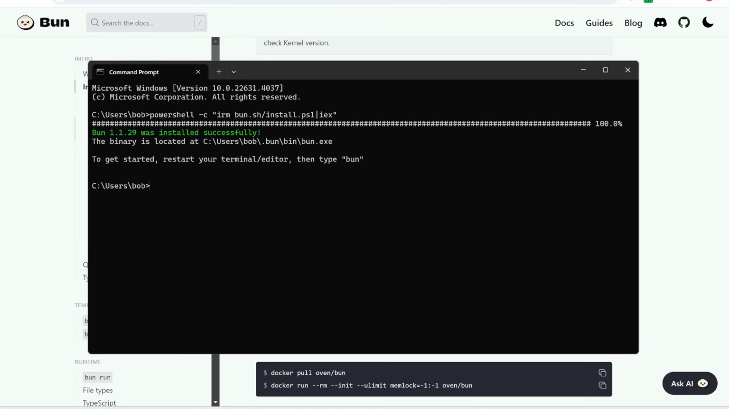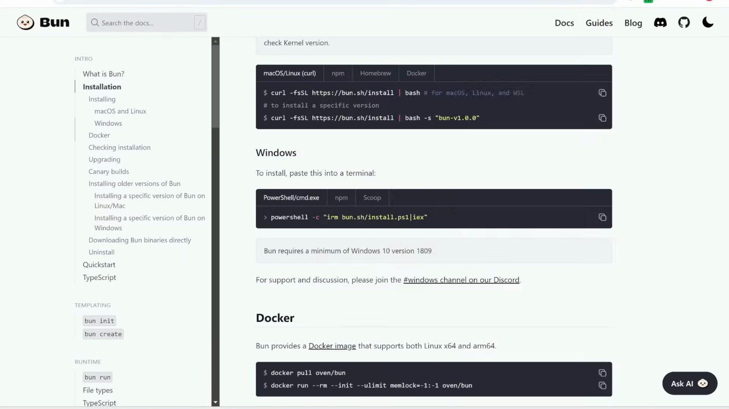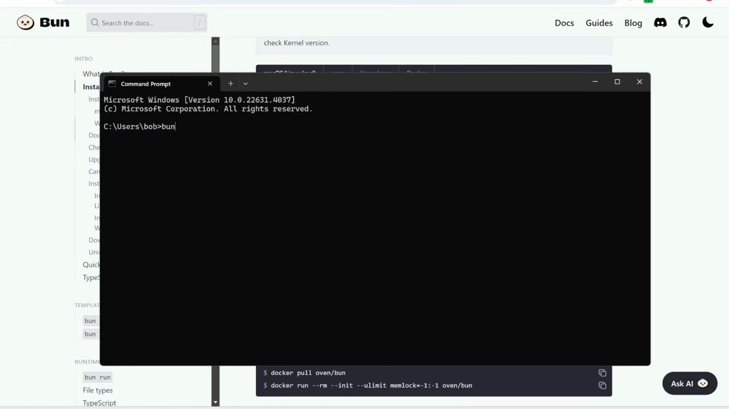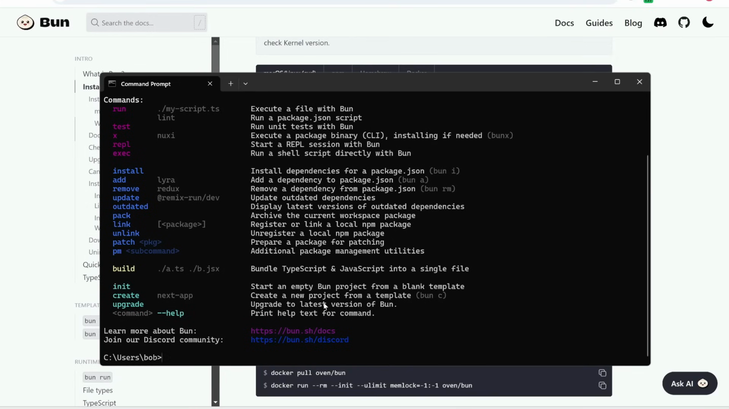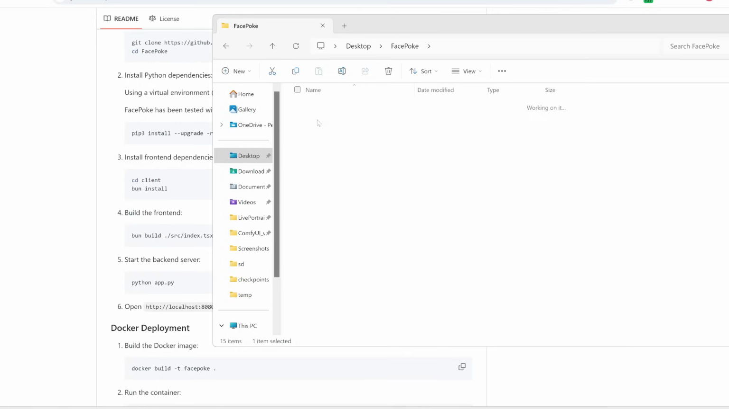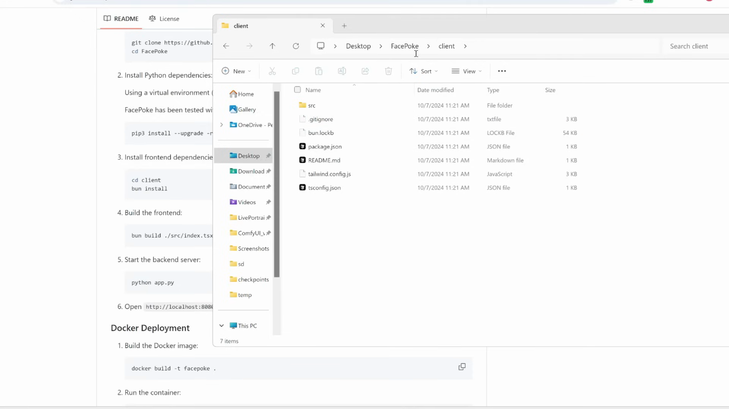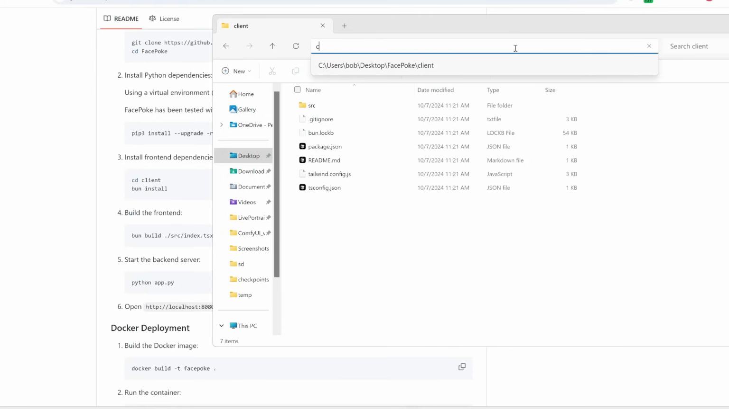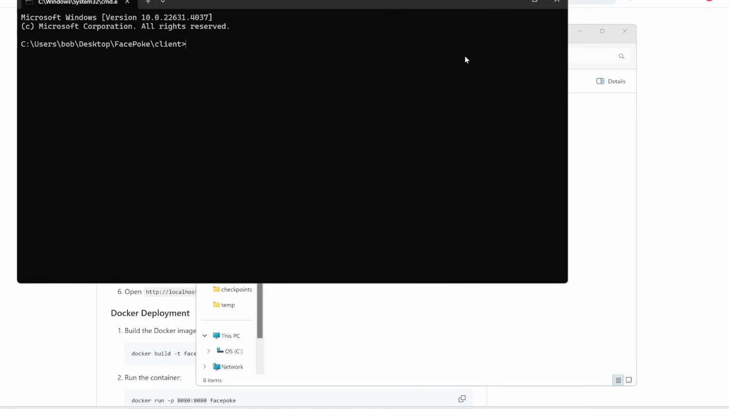All right, so let me get rid of this and start a new CMD window. And if I type in bun, if you see all this stuff, then that signifies that bun has been successfully installed. All right, so we need to reopen this FacePoke client folder in our CMD. So I'm going to open this client folder, and then at the top bar here, let's type in CMD to open up command prompt, but in our client folder.